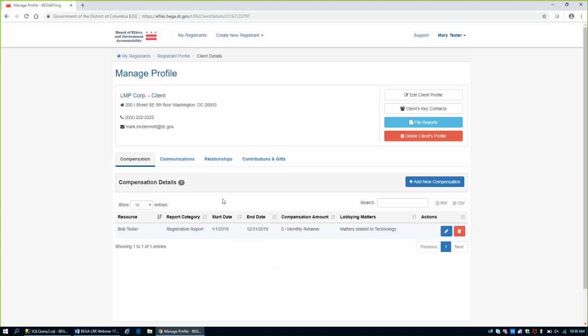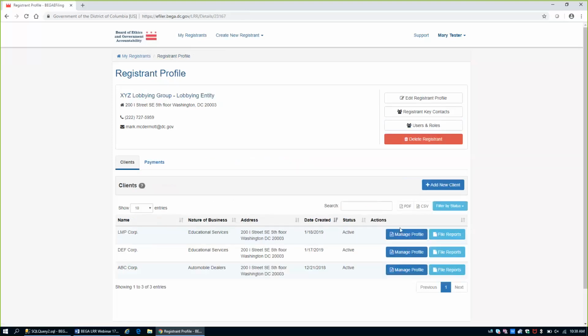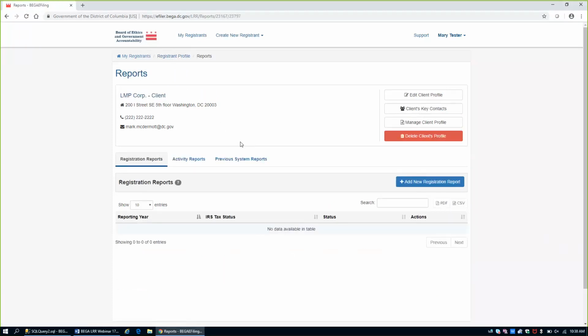So now that we added a compensation record for the registration report, I want to go ahead and file a registration report to show you how all this works. You can do it from either this blue File Reports button in the Manage Profile, or if you find yourself back on this registrant profile, you can just click on File Reports as well. Once you get on the reports page, you'll notice that you still have your client's basic information up there. Your tabs are now your choice between the registration report and activity report. We don't have the previous system reports in there yet, but we do hope to pull some of these reports from the old system at some point, so you'll be able to refer to them in the future.